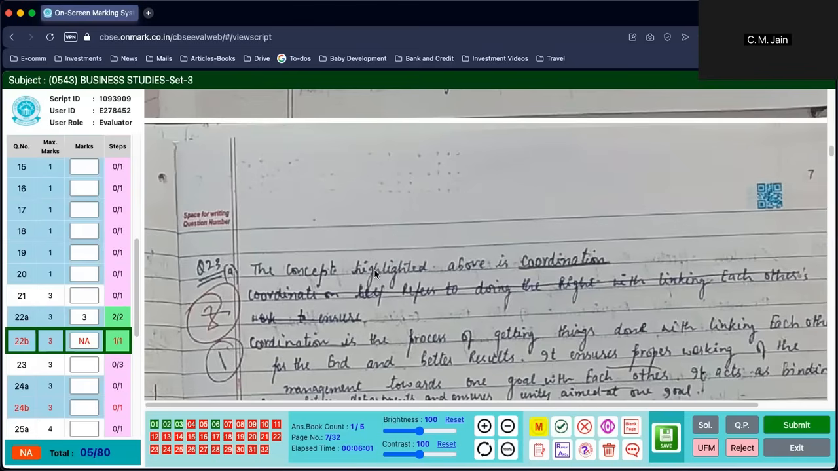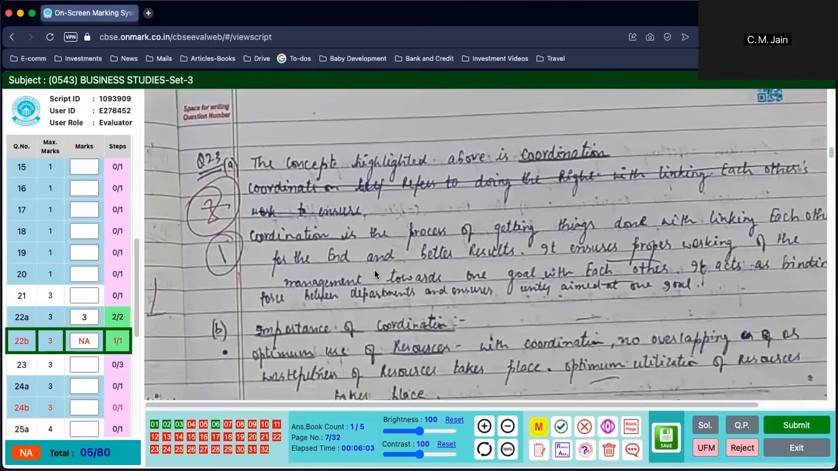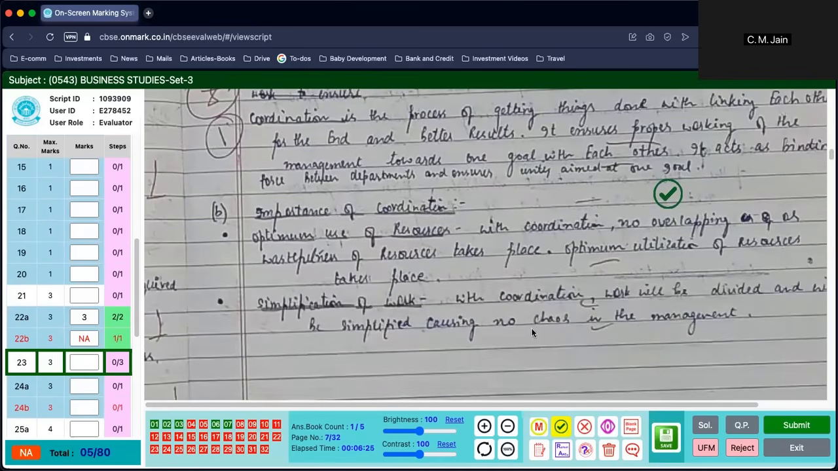Now, if an answer is partly correct, partly wrong, then what to do? Let us say answer question number 23. Now here it has 3 steps, right? First step, let us say this first paragraph is correct. So I will choose a tick annotation from below and put it over here. Then I will give marks for the first step. I have given 0.5 marks.